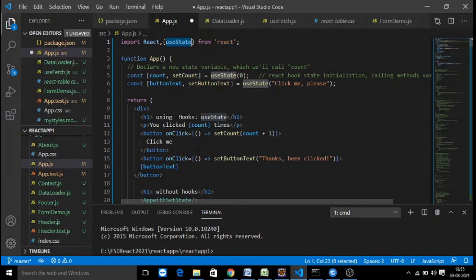And one more example we are taking with useState is, let's say we want to create a button, and the button text is initially a variable. The initial value is "click me please". This is the text displayed on your button.